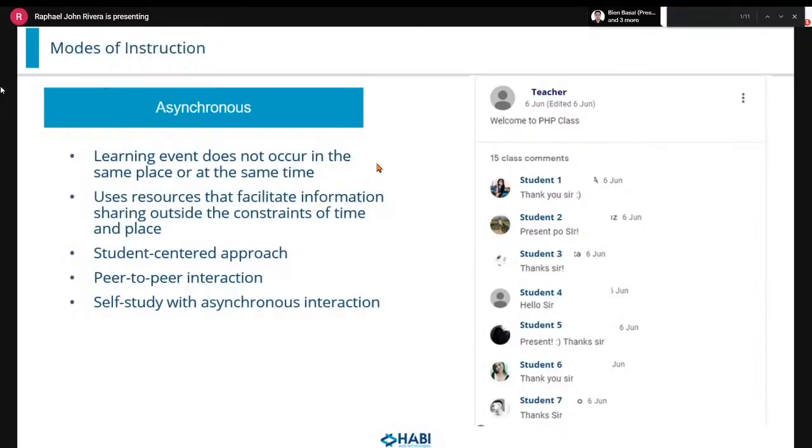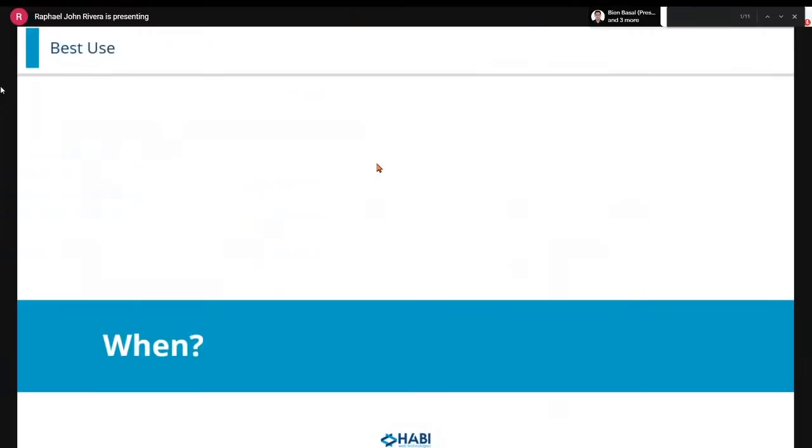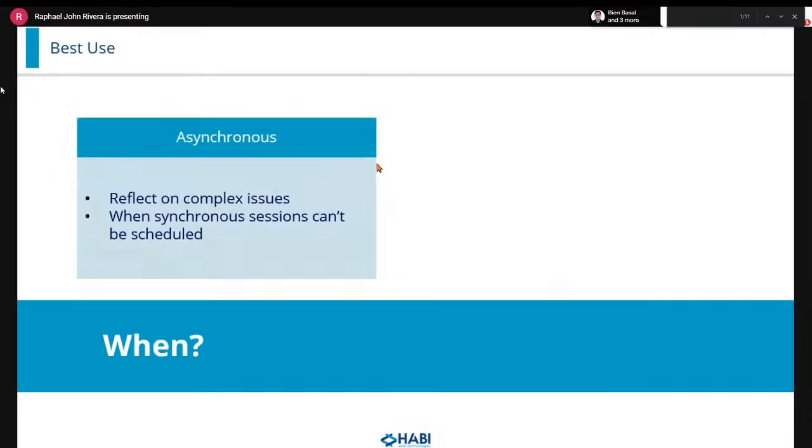Now, given these two different kinds of modes of instruction, alin nga ba dito yung appropriate natin gamitin? Okay? So, to answer that, tatalakayin natin kailan ginagamit ang asynchronous or yung synchronous method. So, ang best use natin for asynchronous is kapag mag-reflect tayo sa complex issues or kapag pinapagawa natin sila, for example, ng mga reflection papers or ng essays, best use itong asynchronous method kasi makakapag-isip pa sila ng kanilang isasagot dito.